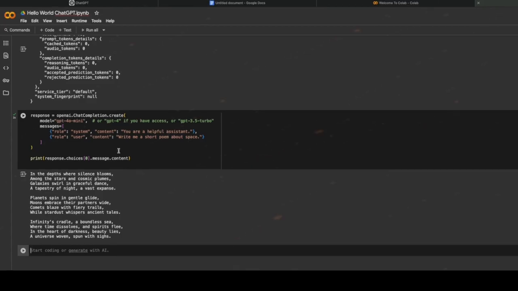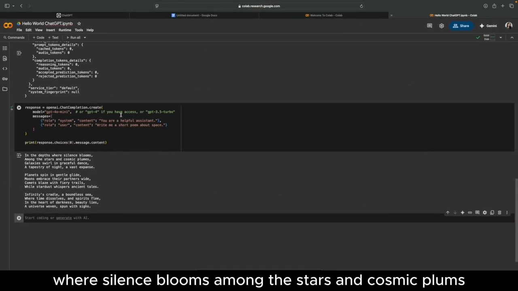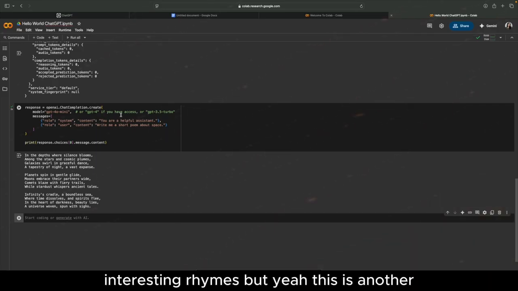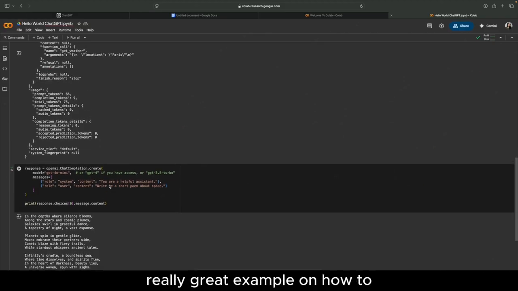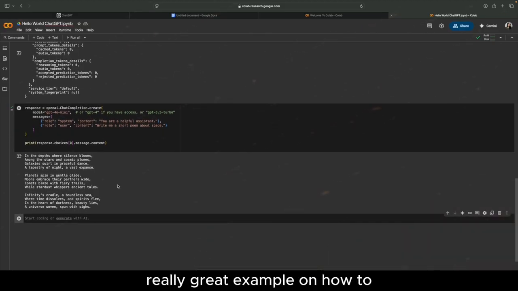There we go. In the depths where silence blooms among the stars and cosmic plums. Interesting rhymes. But yeah, this is another really great example on how to communicate with ChatGPT through.